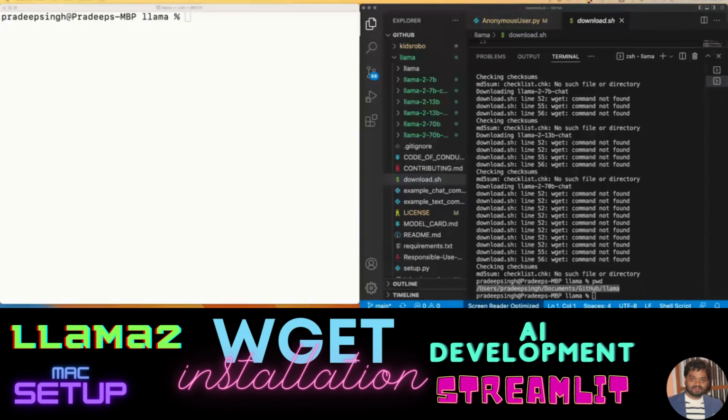And today I'm going to start a series called AI development. And for sure, I'm going to bring a lot of videos on this topic. Today I have started the setup of the open source technology called Llama 2 by Meta, and we are trying to install it locally.